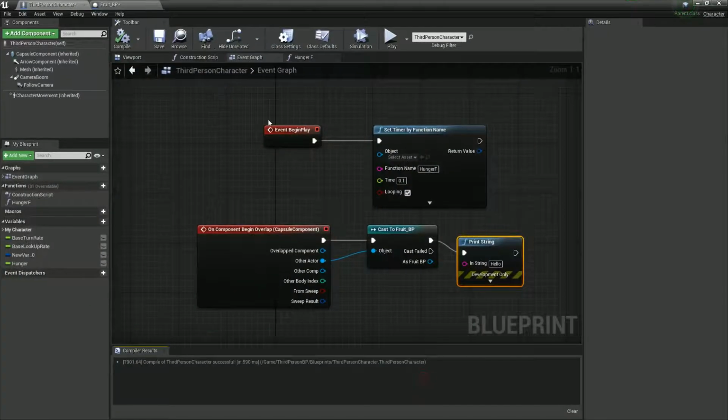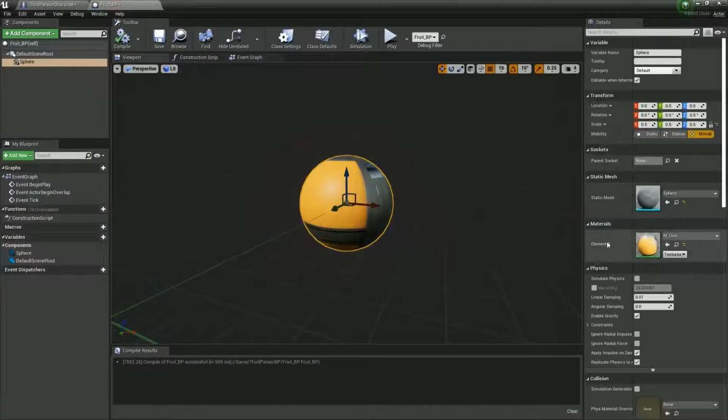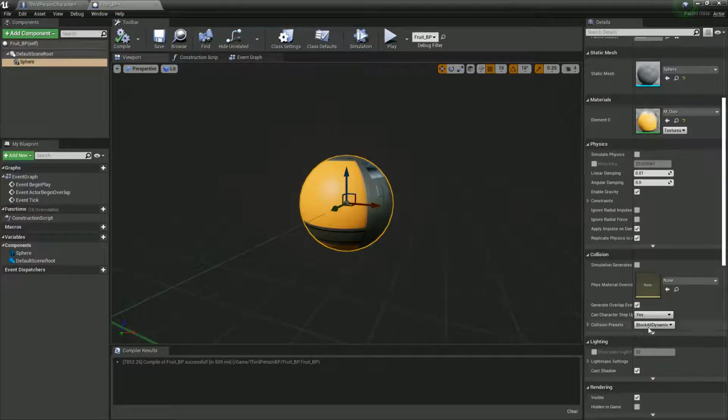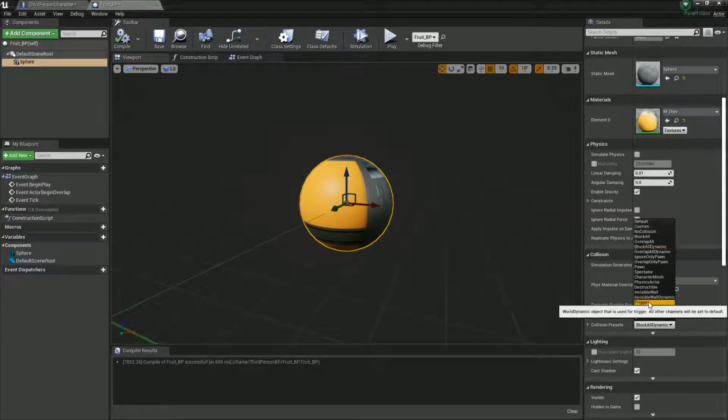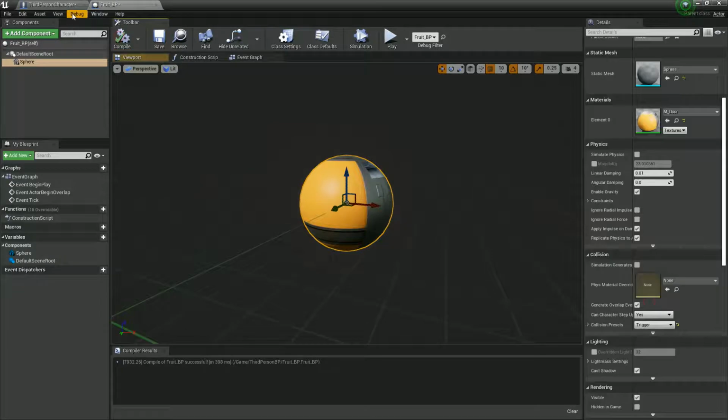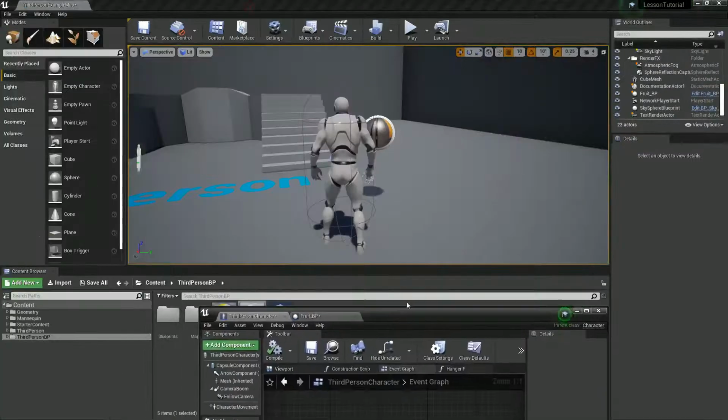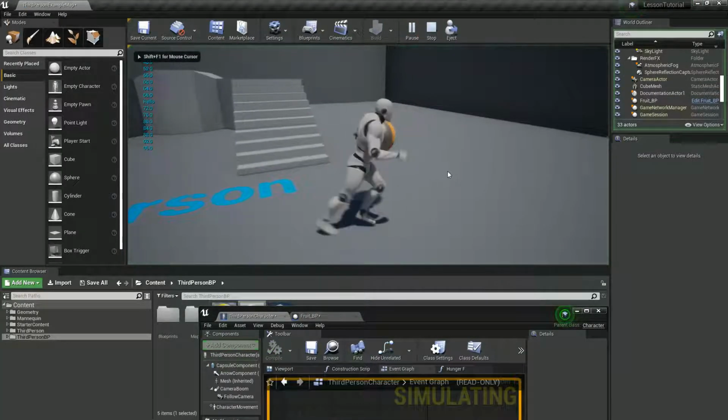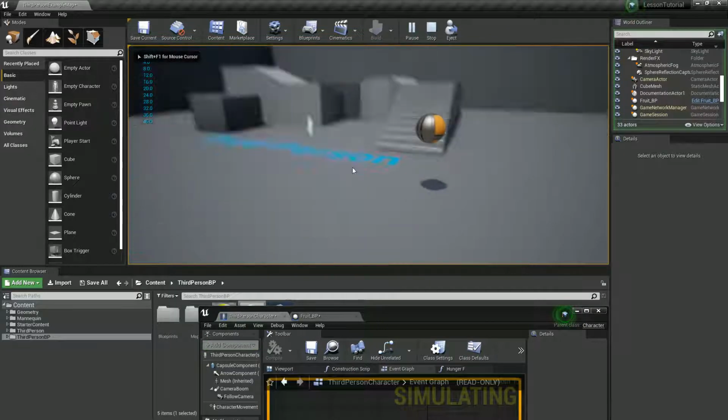Firstly, we'll need to turn off the collision, so it's just a trigger on the sphere. So let's go to our physics, and instead of being block all, we'll change it to trigger. See, we can see it printed hello.